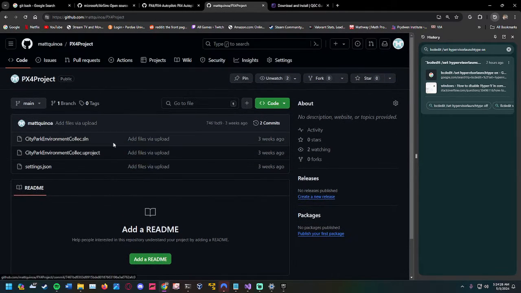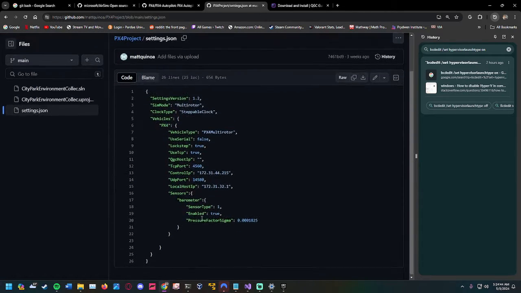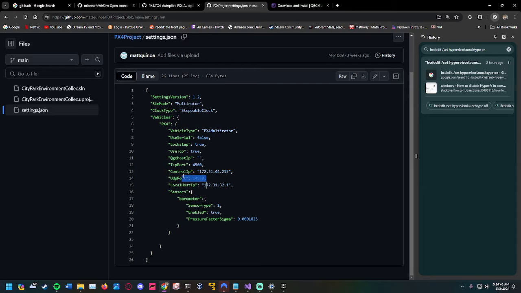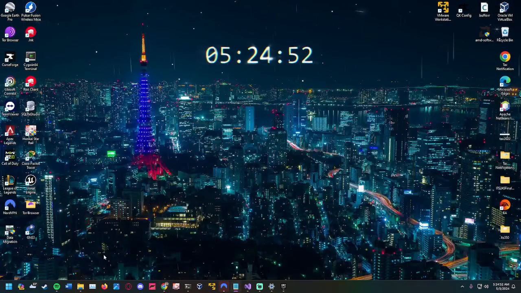And I also have a GitHub repository of some very tedious things that you would have to set up. So I have settings.json and I have my .uproject over here. We'll go over those later. But these are just basic settings that you can just copy and paste, and I'll explain each little thing a little later. But first, let's install AirSim.